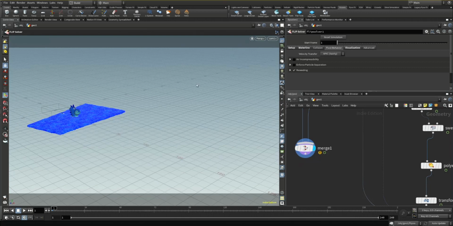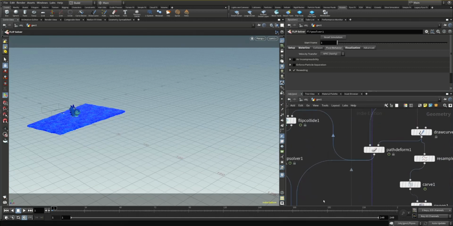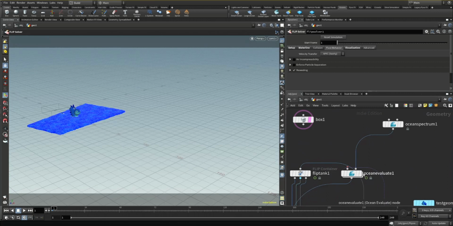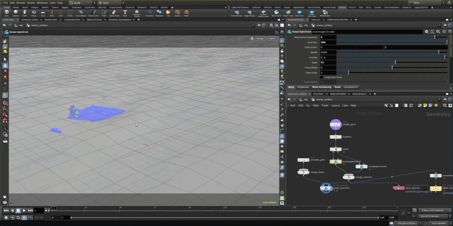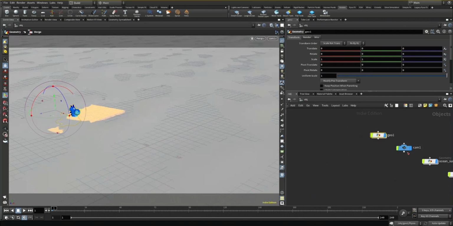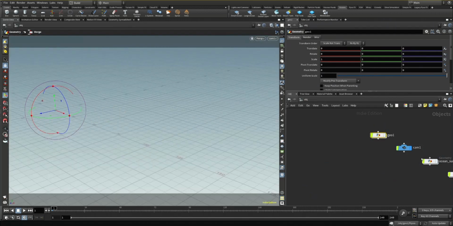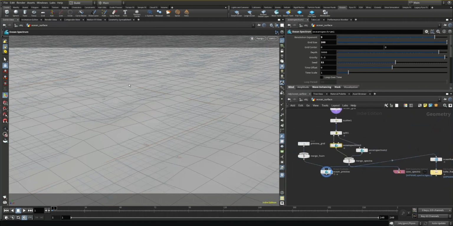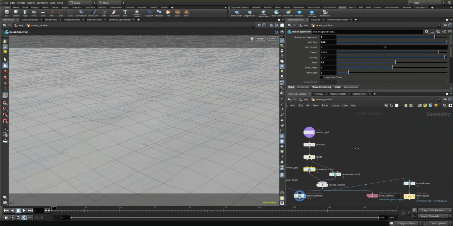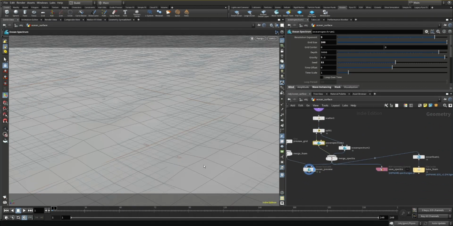And you can easily put this into an ocean with an ocean spectrum and an ocean evaluate. And when we look here at the large ocean creation, you can see that we now have a large ocean where we can integrate this flip simulation into our big ocean, which gives us pretty much more realism.